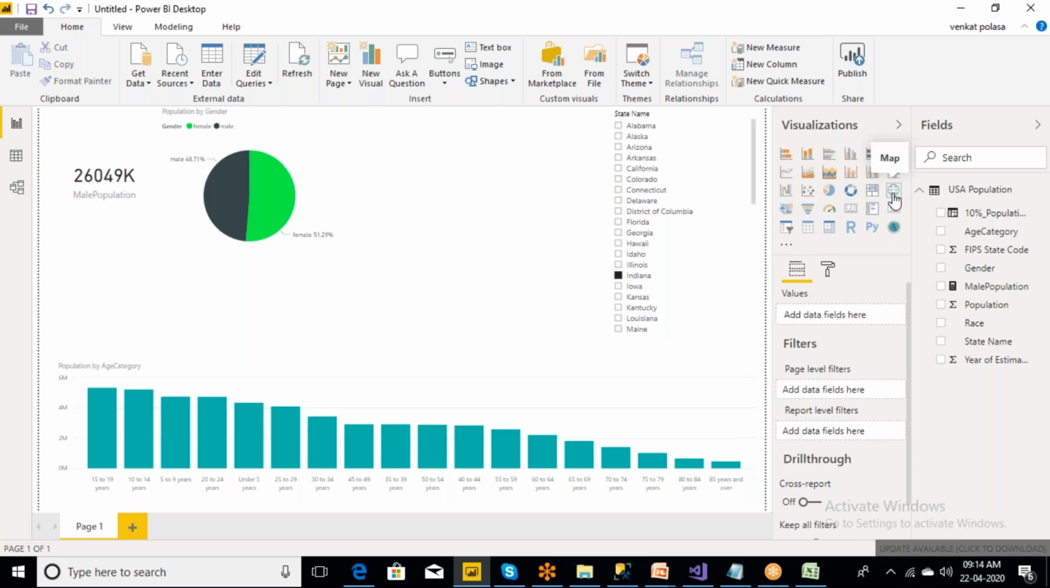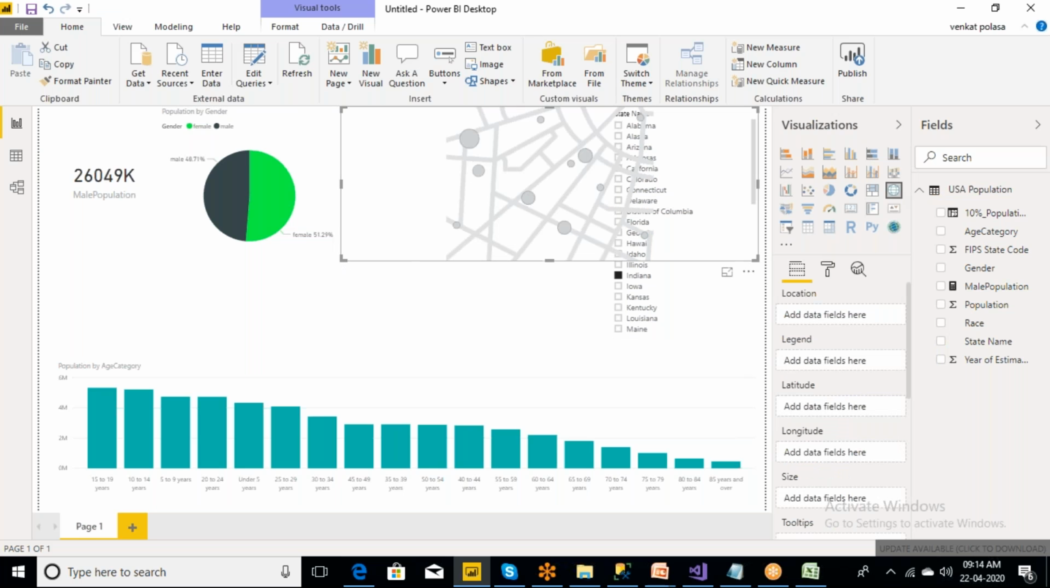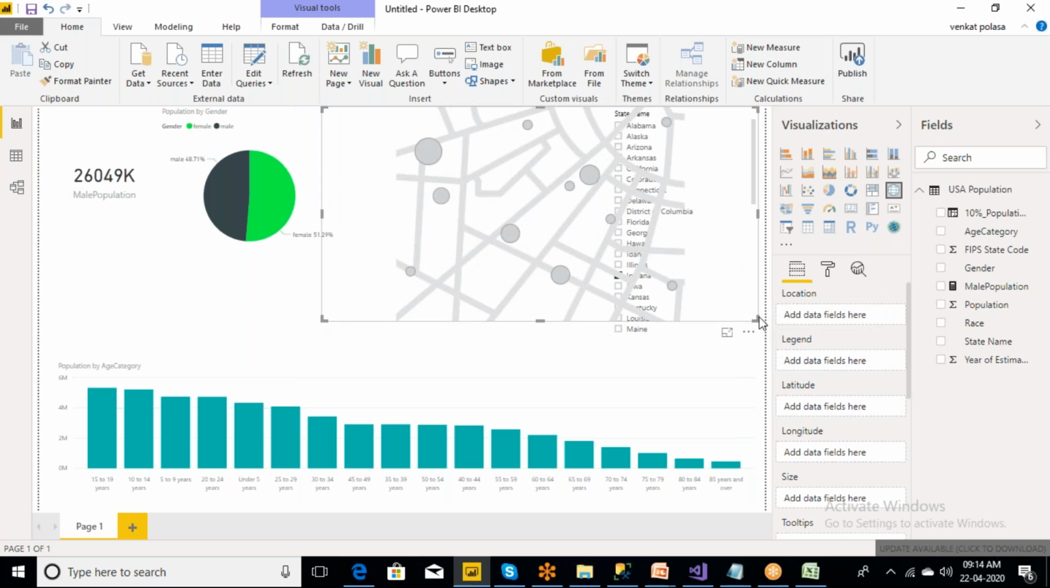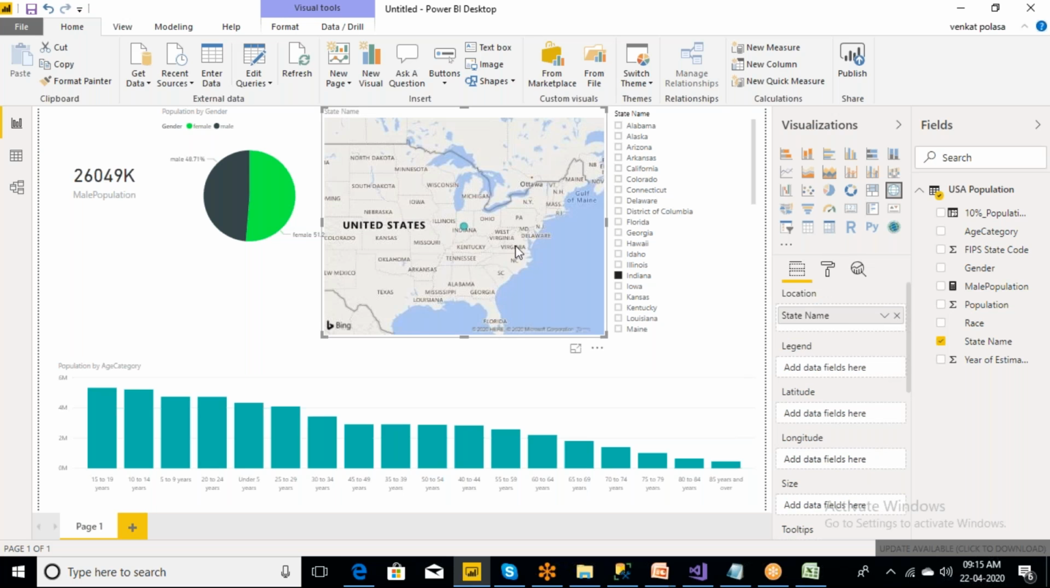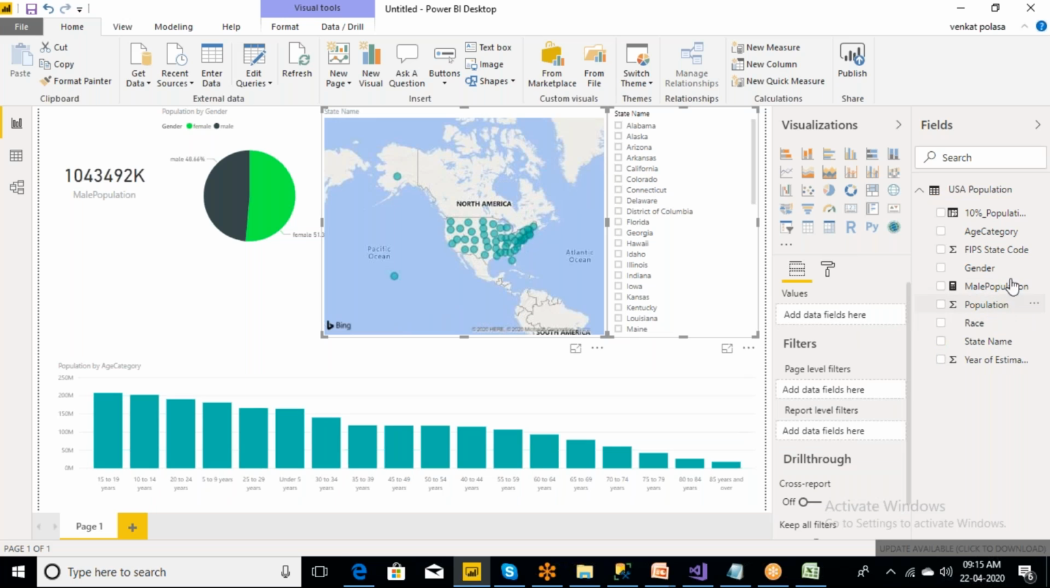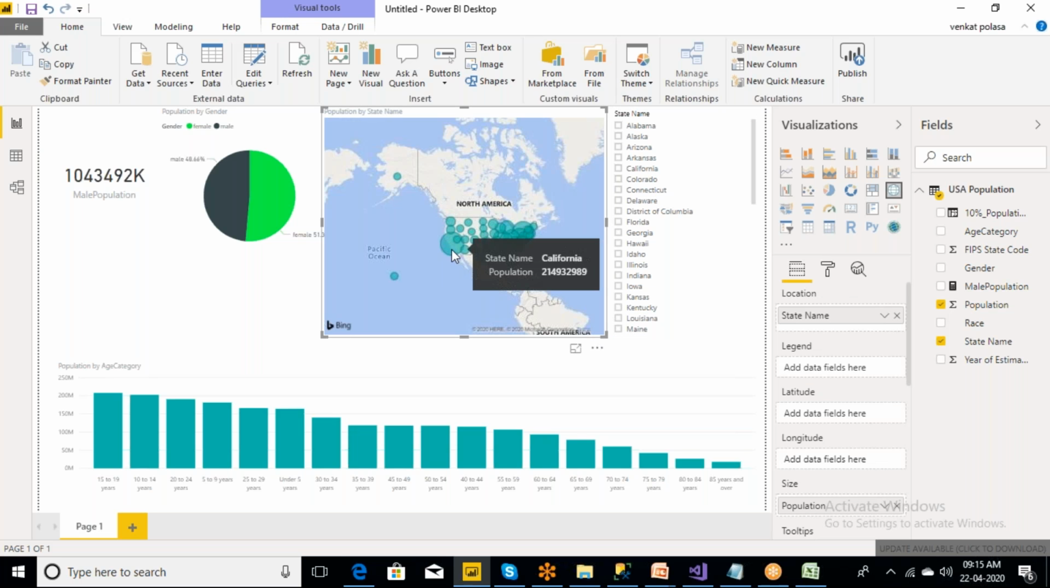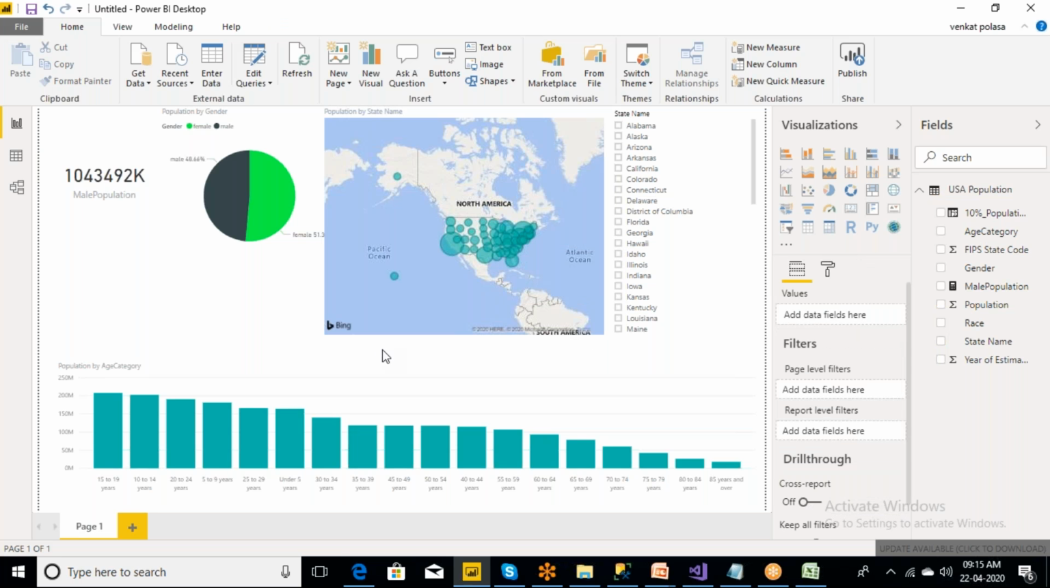So let me take the last visualization, map. Here you can take the map also. For the map I required state name. So drag and drop the state name here. Because I have selected Indiana, right? Let me take population. So here the population is more in California. And here also the population is more in New York and also in Texas. So this type of visualizations we can create here.